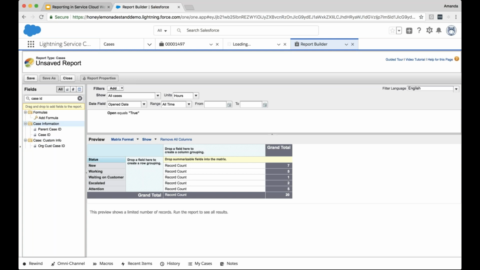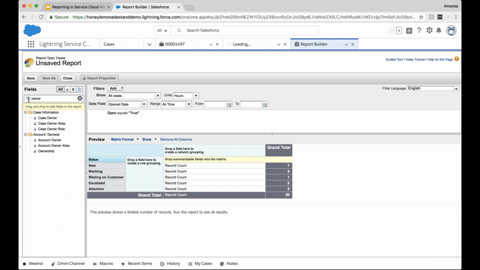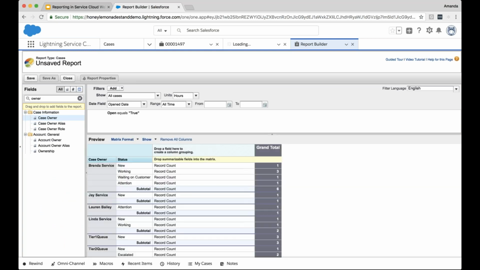To do so, I'm going to navigate to my fields list and search for case owner. Right under case information, we have case owner, so we're going to click and drag it right in front of status. Now you'll see that Brenda has 6 cases, she's working 3, one of them is new, and she has 2 others in other statuses. Now let's save this report in the top left side of this report builder.